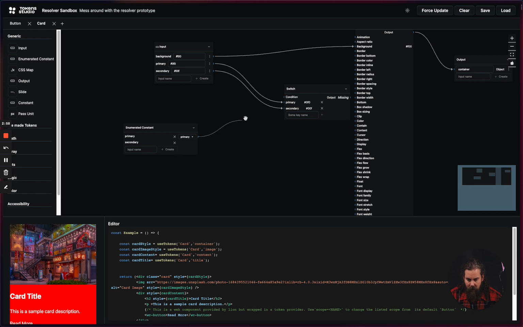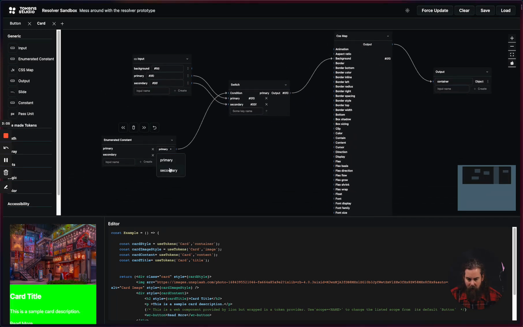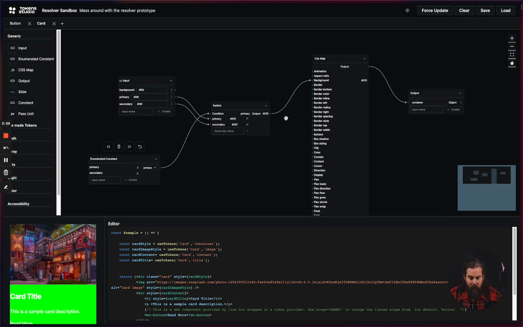Now let's add the enumerated to it, and you already see the output changed. So now if I assign this to the background, we have a green card, and if I switch it, I have the blue card. So this works really well already.